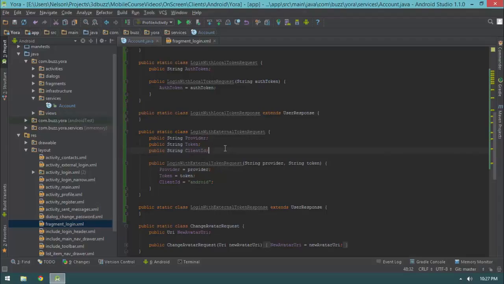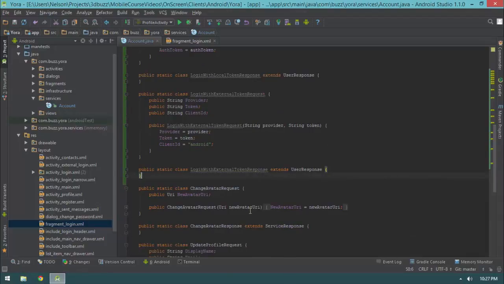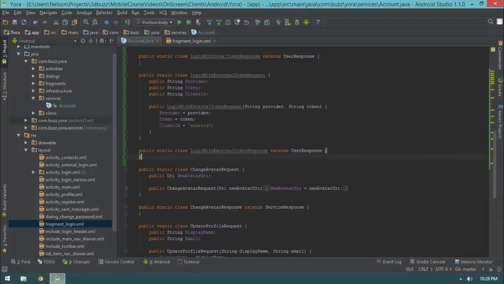So anyway, that's our login with external token stuff. All right, so that's our logging in. Those are all the things that we need to do in order to log in with our application. Let's move on to how it is we're going to go about registering.